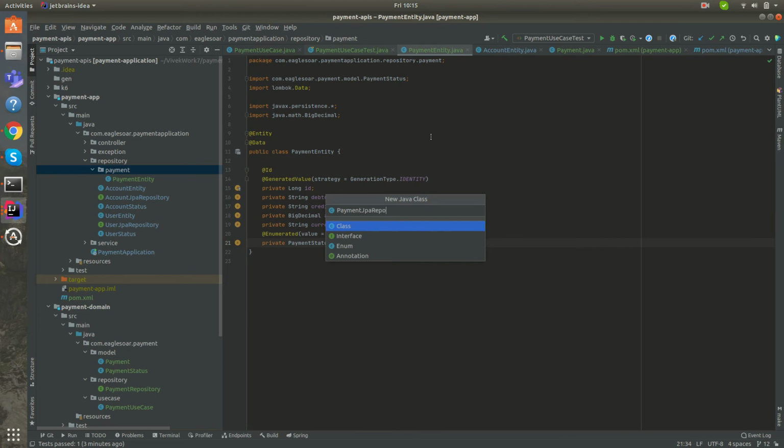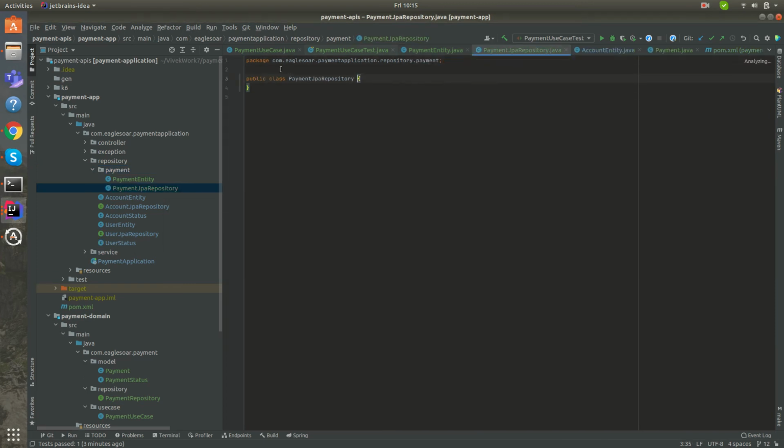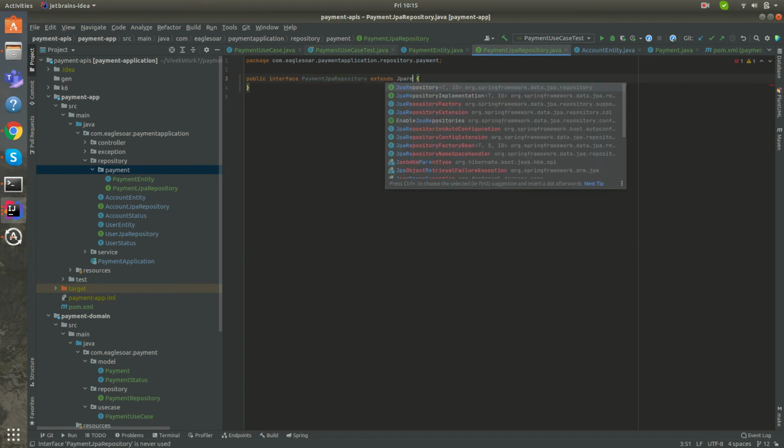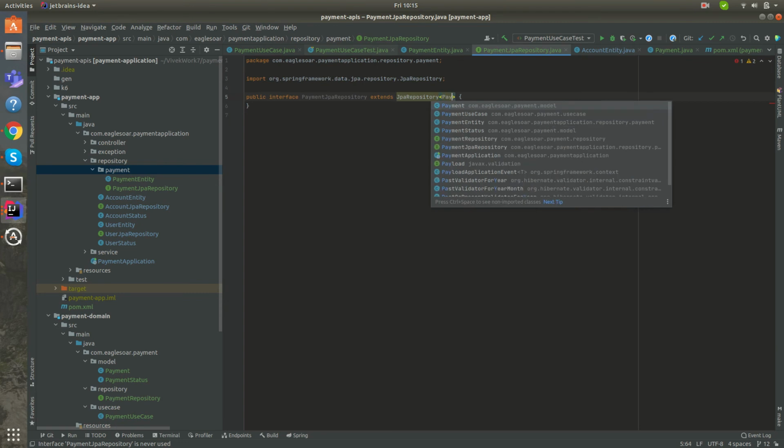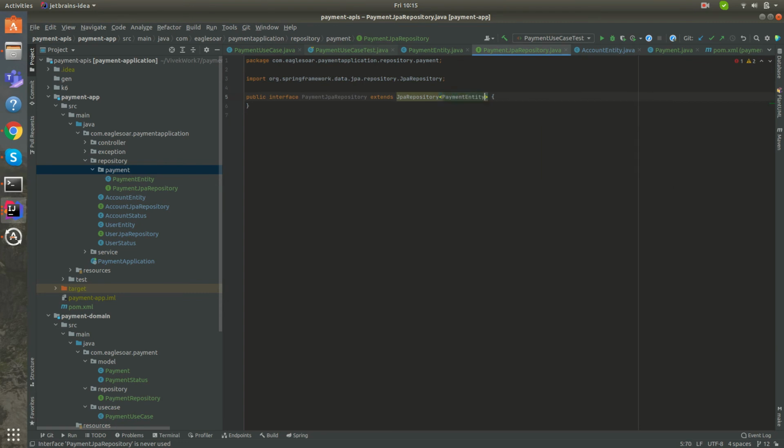JPA repository. This is the interface, and we're going to extend it with the JPA repository, payment entity, of ID type long. This is fine. So we have the payment repository.